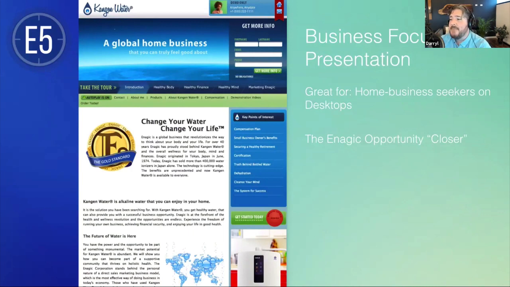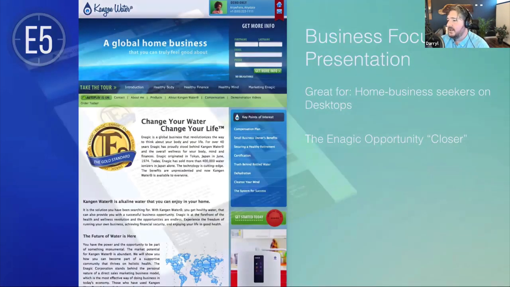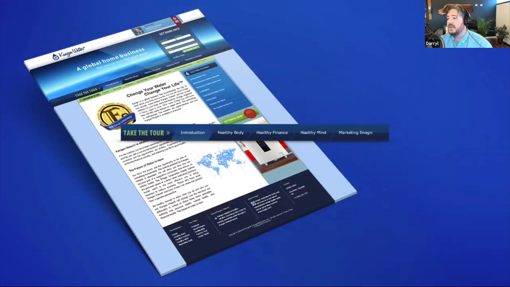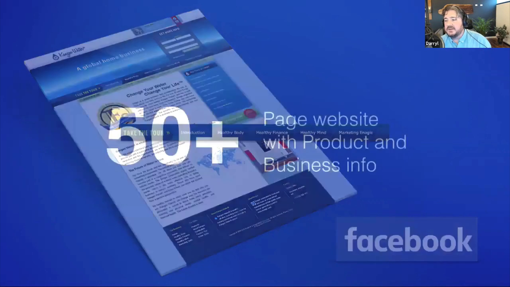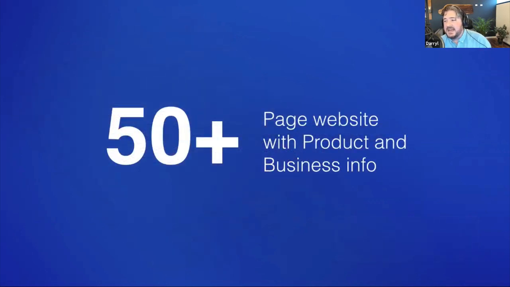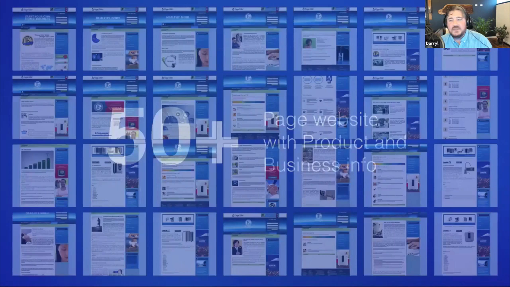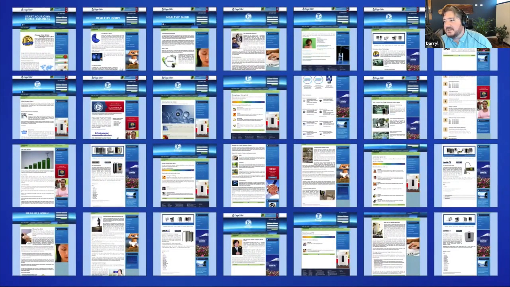Now, this website is a massive, massive website. Every one of these sections undertakes the tour. As I said, it loads a new page down below, but it also loads a whole new submenu. So every single section has a very robust submenu that goes into all kinds of additional details. We have full social media integration, and it is a 50+ page website covering all the product and business info. This thing is a monster. It has everything.